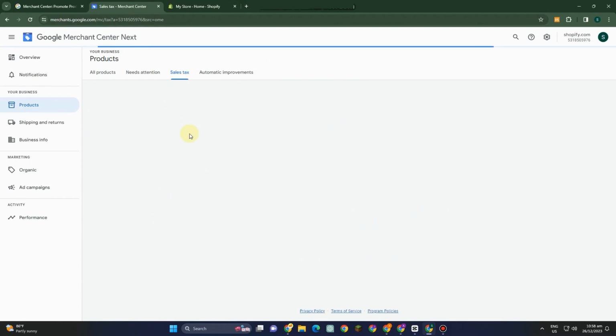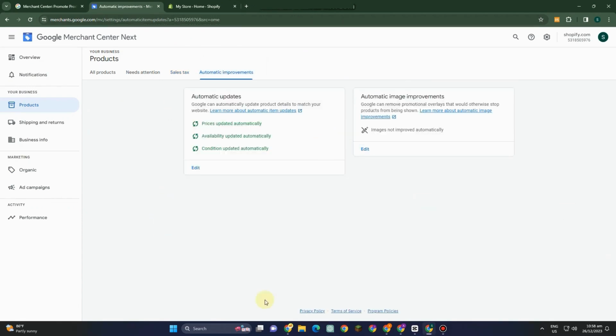Sales tax, all the information about sales tax will appear right here. And automatic improvements such as automatic updates for prices, availability of products, and conditions will appear right here. Okay, so in short, you don't need any assistant for this. You can do it on your own with the help of Google Merchant Center.